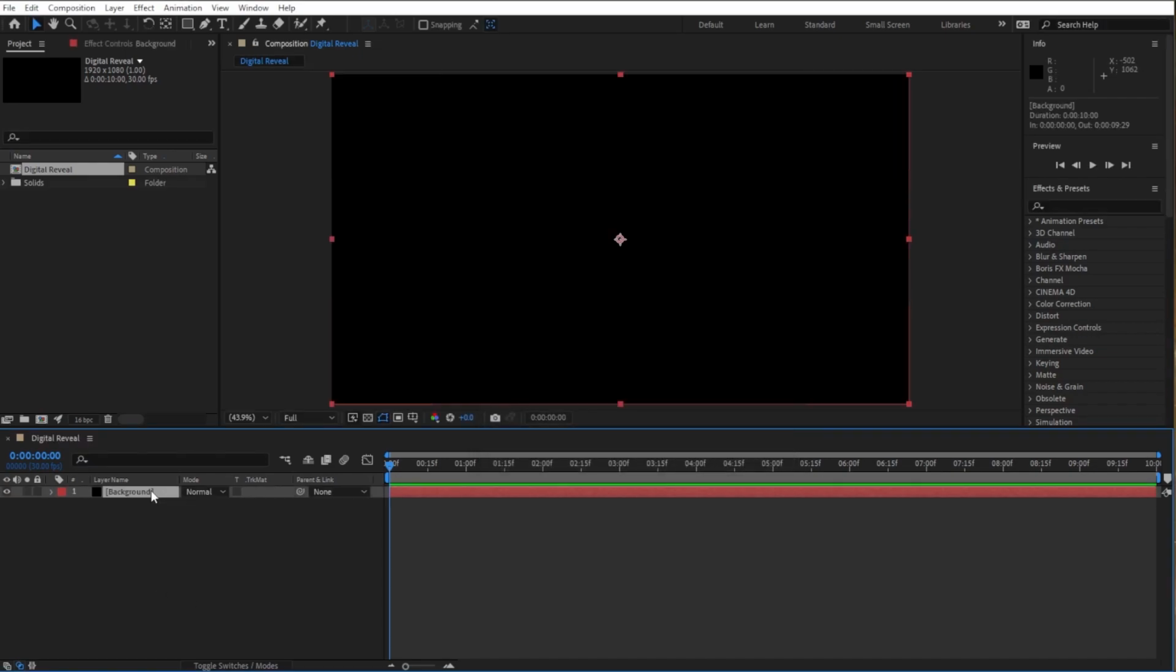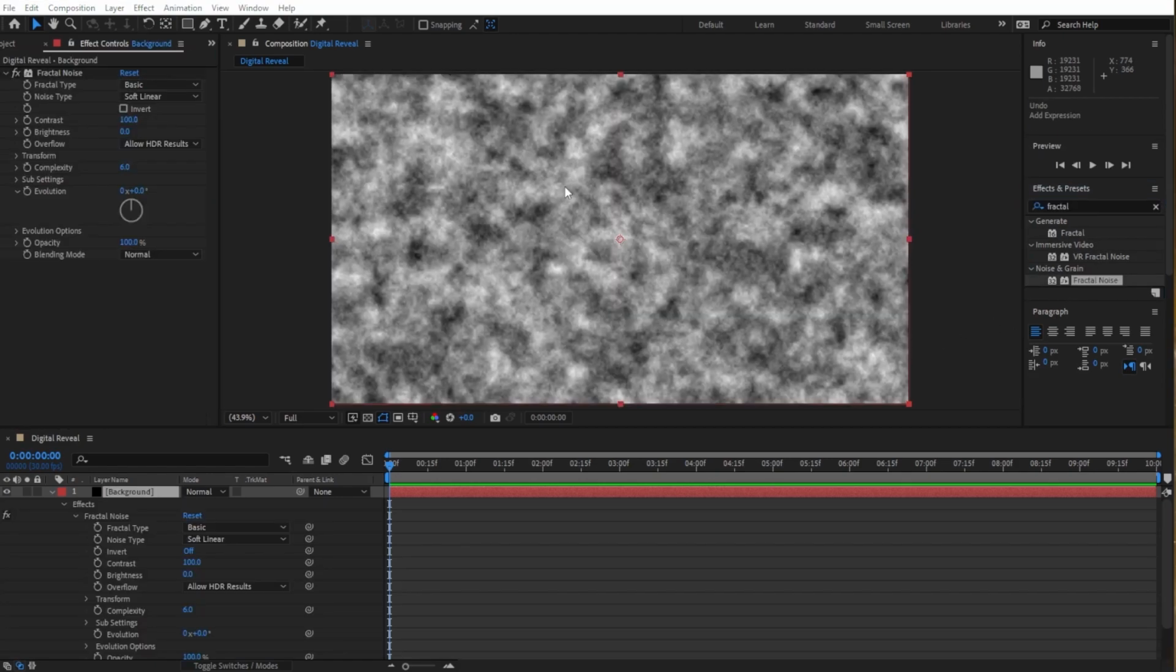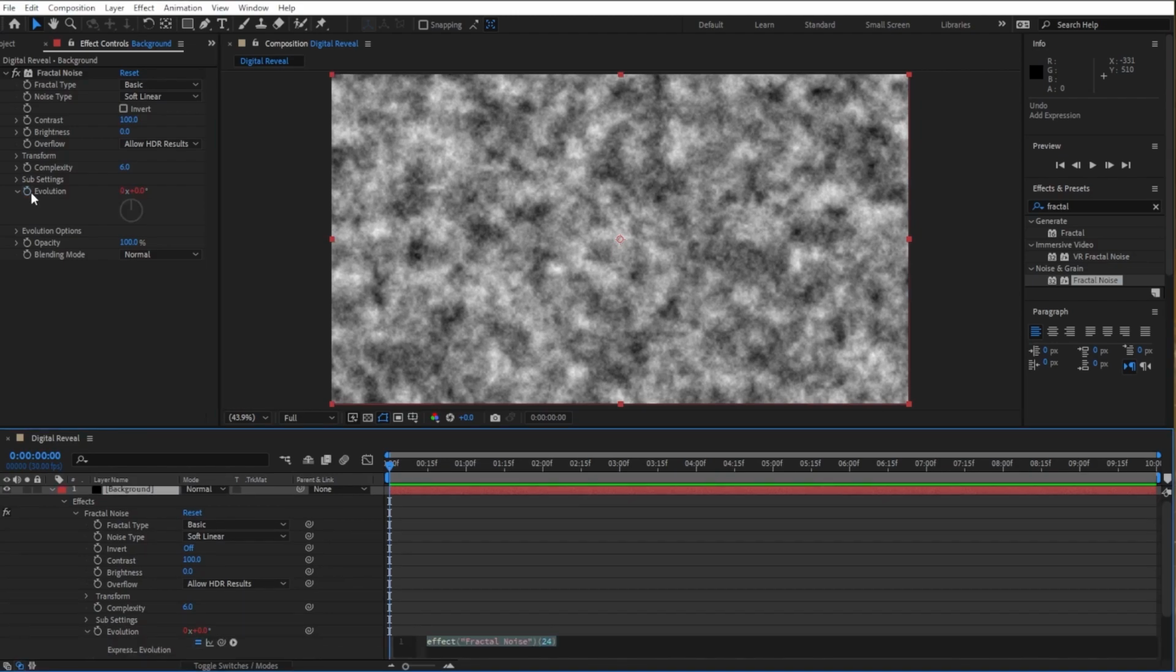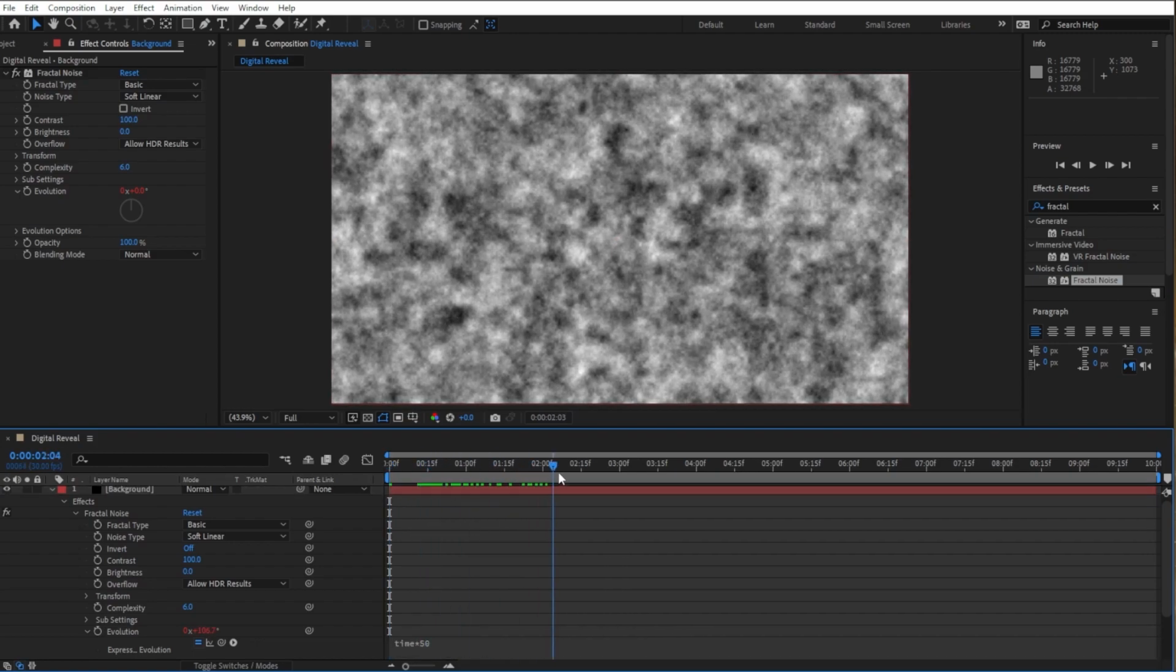So first thing we're gonna do is use our trusted Fractal Noise to get that random look we're going for. And double click on that. And right now we just want this to be moving a little bit, so let's go ahead and use that trick where we can use an expression to keep it moving pretty easily. Let's go ahead and hold Alt, and click on the stopwatch next to evolution. And let's just type in time times 50. And go ahead and click away from that. And now if we scroll through this, it's slowly moving.